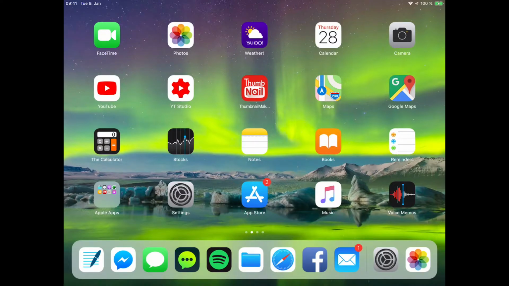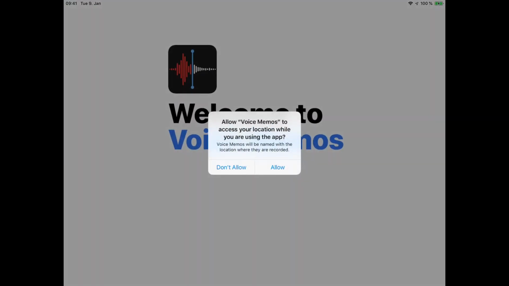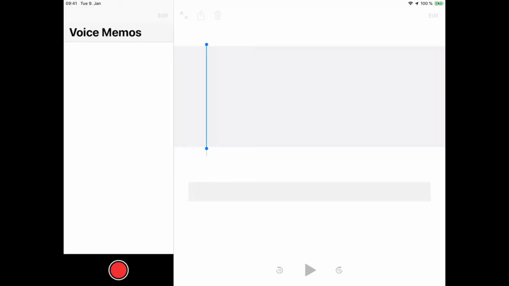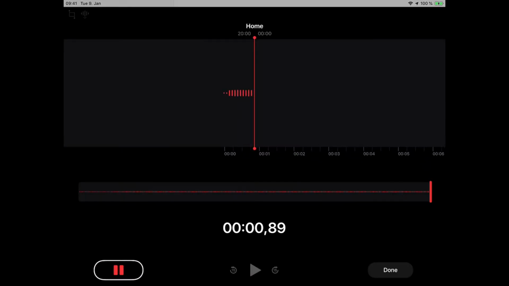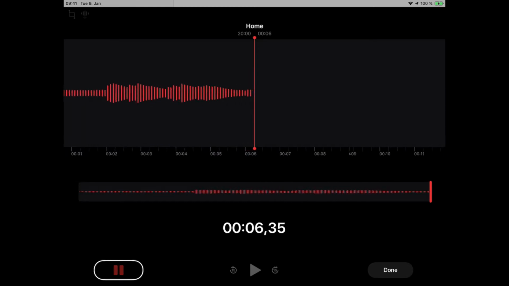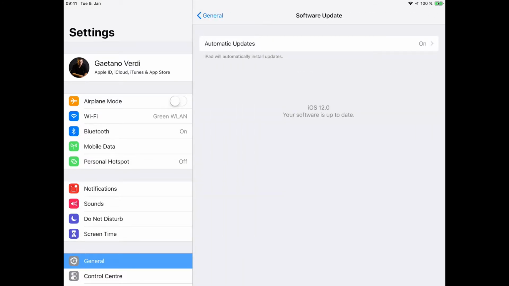Swipe down from the right corner to get your control center, and you will also notice that the clock is on the left side of the screen and battery and network is on the right side of the screen. So we want to have a quick look into some of the new apps like voice memos, where you can record voice memos and then upload them to your iCloud so you can access them over all your iOS devices. Going back to the settings and hit the software update button, you will see that automatic updates are on and your iOS 12 is up to date.